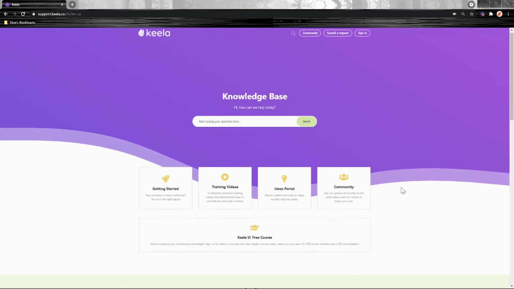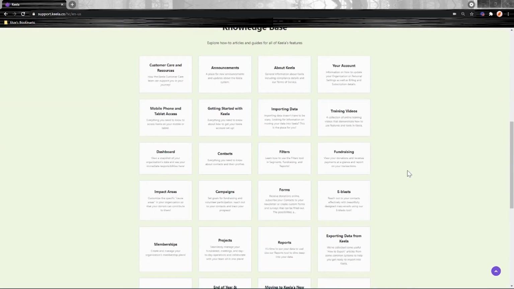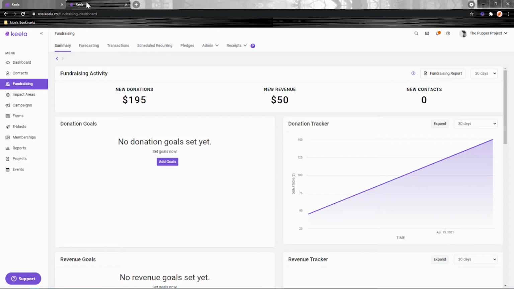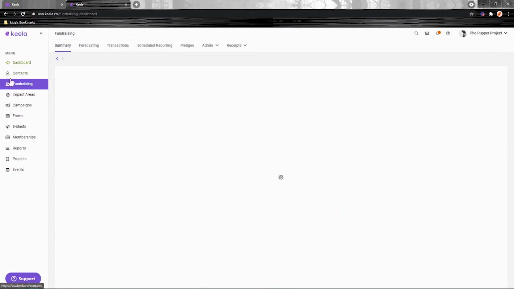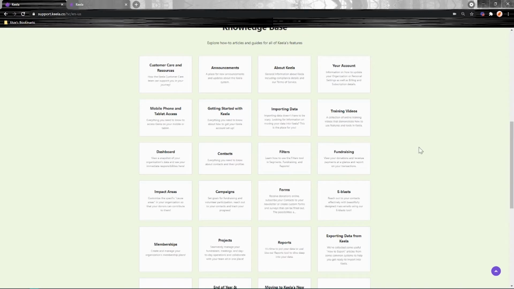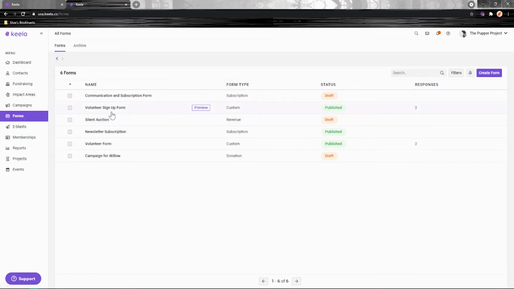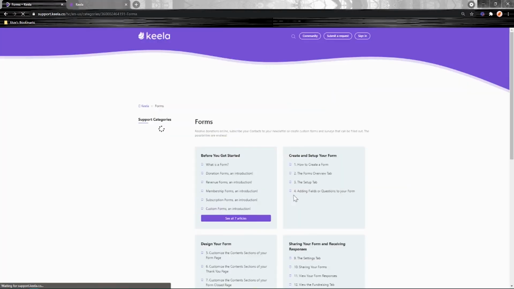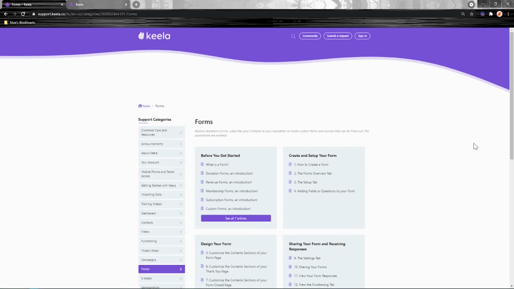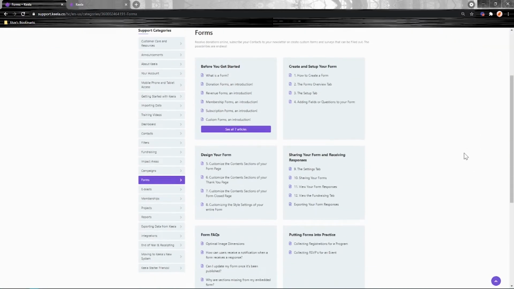These are sort of the most important things you might need to reference whenever you come here. As you scroll down, you'll see there are a lot of other tiles, and you'll recognise many of these from the sidebar. For example, I've got a tile for dashboard, a tile for contacts, and a tile for fundraising here. And if I flick back to Keela, you'll recognize these three sections in the sidebar. So they have their own tiles within the knowledge base. So let's say I want to know more about something specific in Keela, like maybe forms. So if I'm over here, I'm in the forms section and I think, all right, I want to know more. I can click on the forms section here and see all of the articles that are available for that specific section of Keela right here.